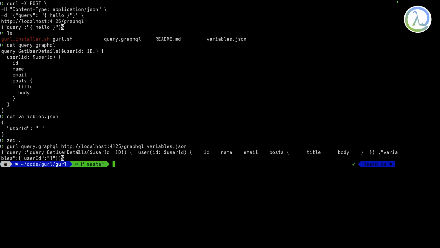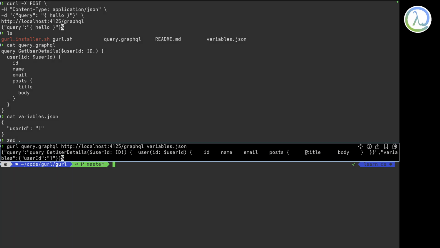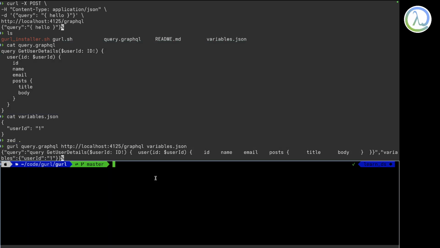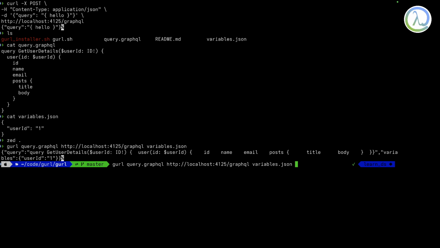Okay, so I've just got this: query, get user ID, and all those things. In the return, I just need ID, name, email, and the user post title and body, just like this one, right? And then variables is the user ID. Maybe there is a thing called JQ you can pipe it to.